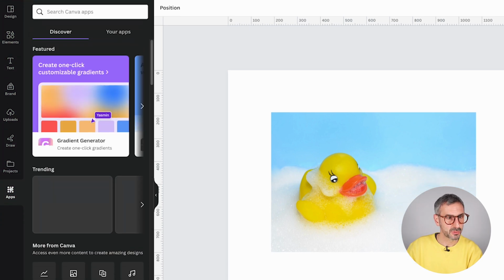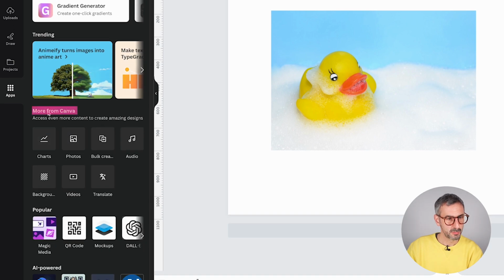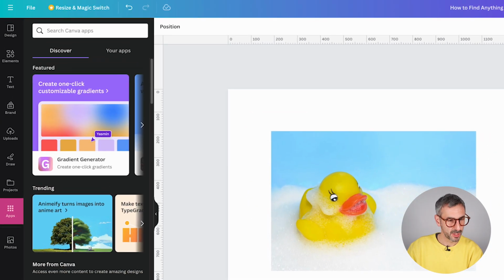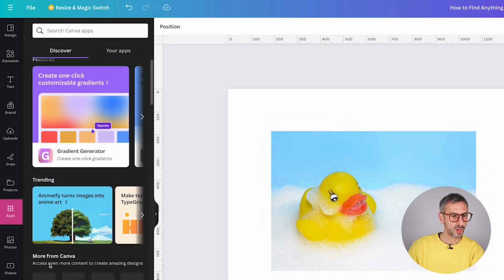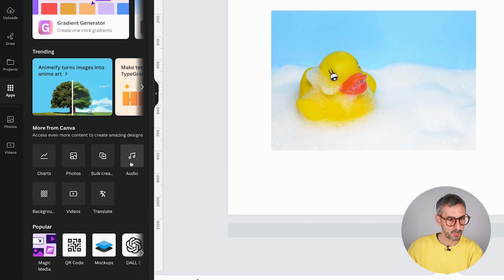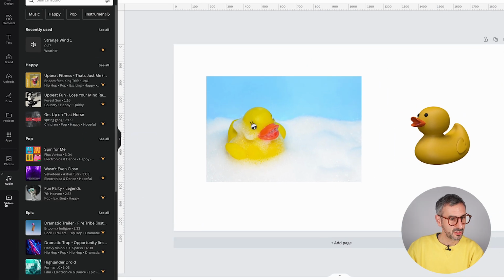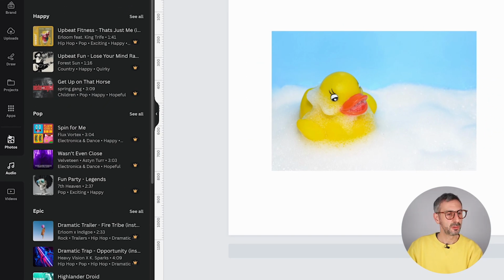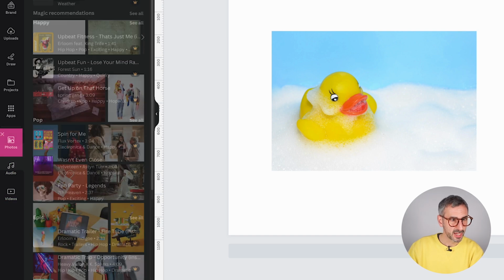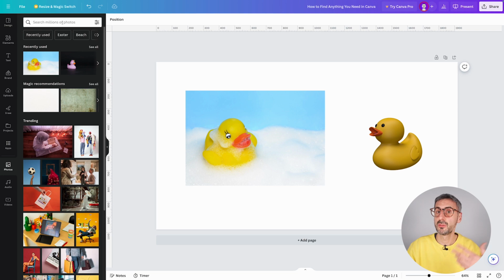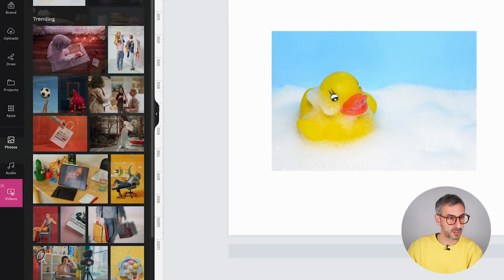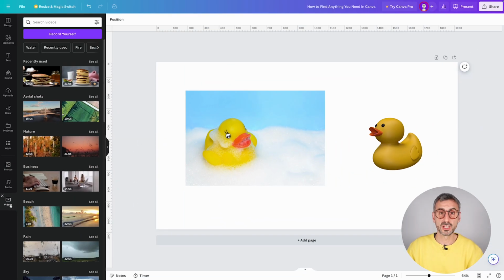So I go to apps, and then from here, you see more from Canva. I can open my photos, again going back to apps. I can have my videos, again back to apps, and I can have, for example, my audio. And you see what Canva did here? It pinned these 3 element categories right here. So now when I click on photo, for example, I am immediately searching for photos. If I switch over to my videos, I am immediately searching for videos.